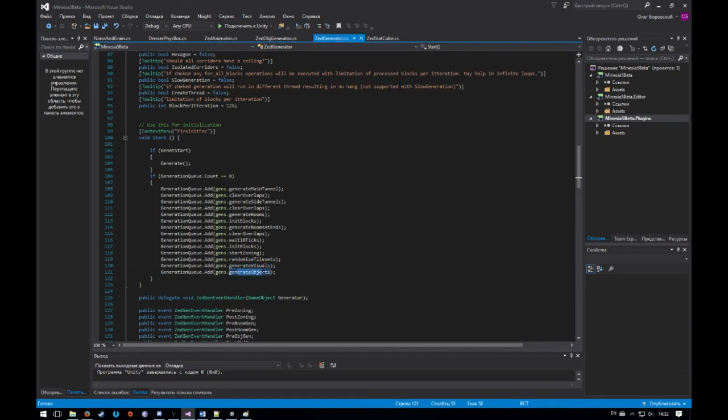And then generate objects. Objects, well, okay, just generate objects.